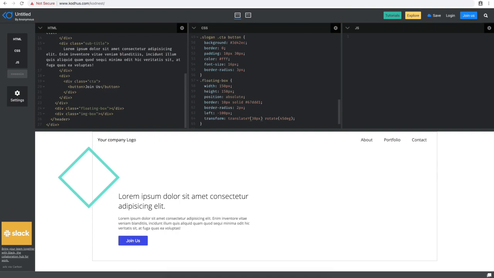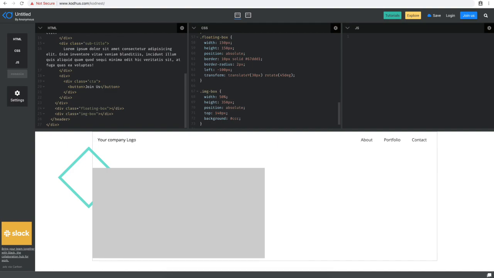The next thing we want to add is the IMG box, right? So let's go ahead and add that as well. So IMG box, I'll give it a width of 50%, height of maybe something like 350 pixel. And then obviously I want to make sure that the position is absolute as well. And let's see what happens if I give it the top 140 pixel. And let's just give it a background to see where it will be. So it's going to be right here, cool.